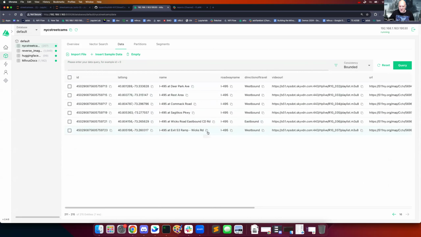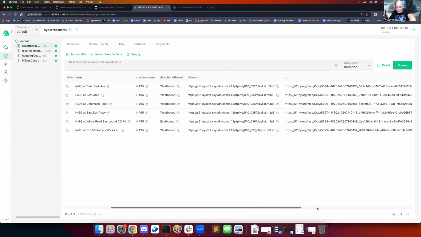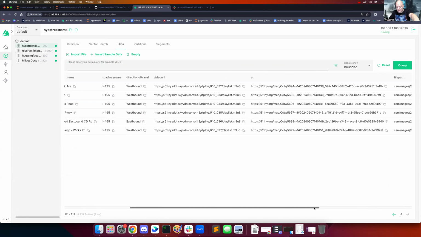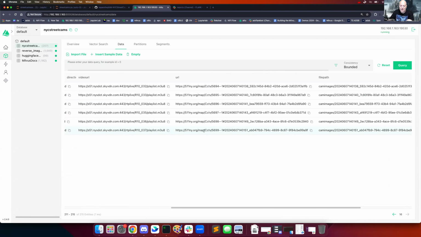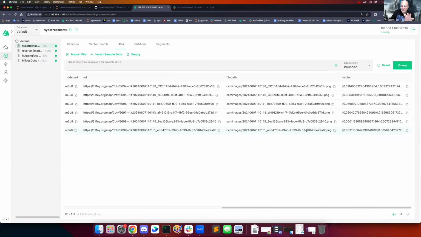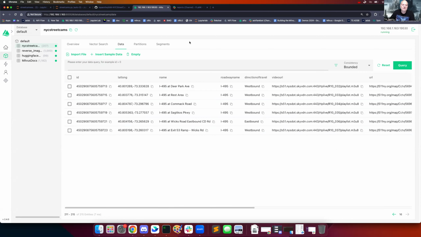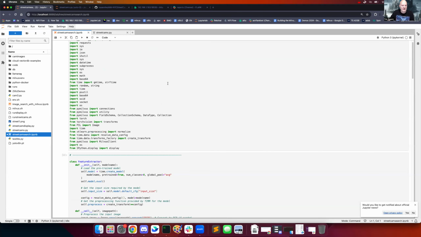We got the full name there, the roadway, what direction we're going, the video URL, if you're connecting to that, the URL from where we downloaded the image, the name of the image in our image store, which could be S3 or Minio. We'll play around with that. You tell me where you want to keep an image. And there's the vector. And let's run our display. So we could take a look at this data.